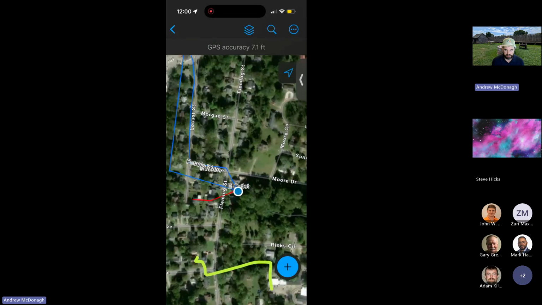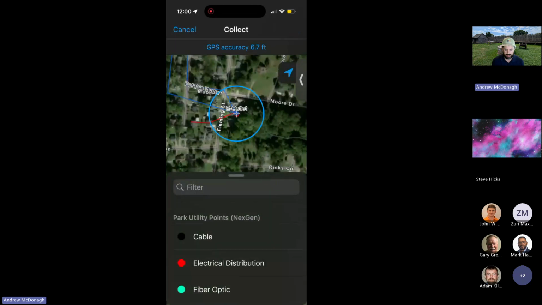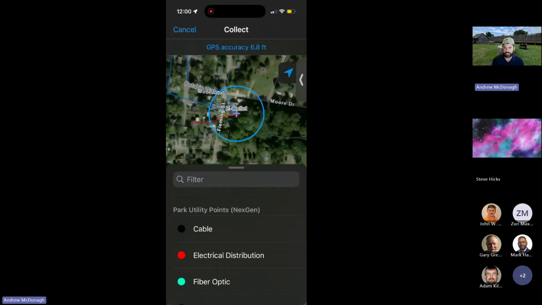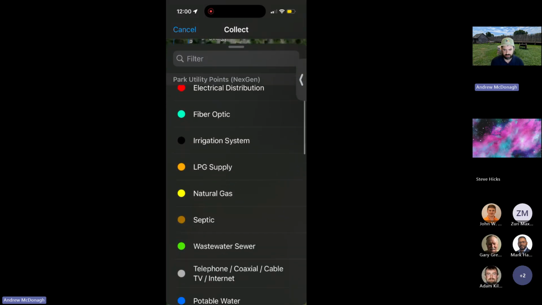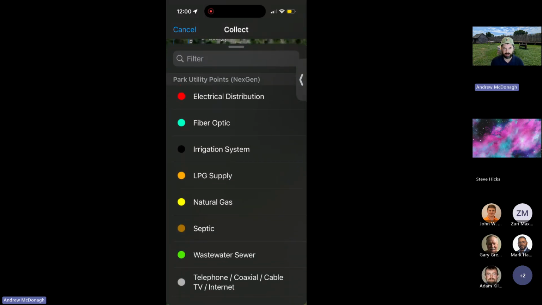So today, what I'm going to do is hit the blue plus button, and I'm actually just going to scroll down instead of typing, and you'll see how we've organized things. We tried to follow the 811 color coding. If that doesn't look correct, let me know, and we'll work on changing that up. This is just what we found so far. If you've got ideas of things that we haven't mapped yet and you want them added to this, by all means, just reach out and we'll add that type of thing to be collected.